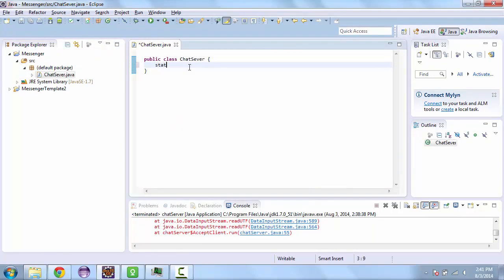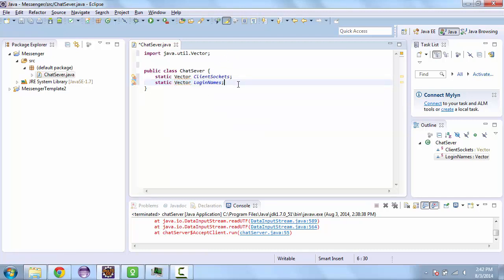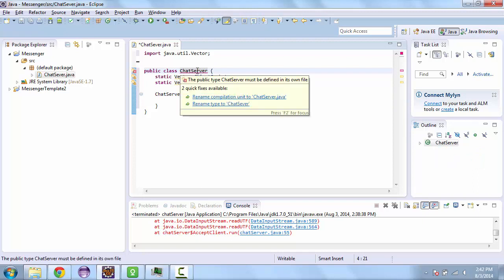We need to create some vectors, and we'll make these static. First one is going to be for the client sockets. And second one is going to be for the client names. And we'll do our import of vector. And so this will allow us to create many clients and many login names for each one of our clients that connects. And we'll create the default constructor. Correct the spelling here.